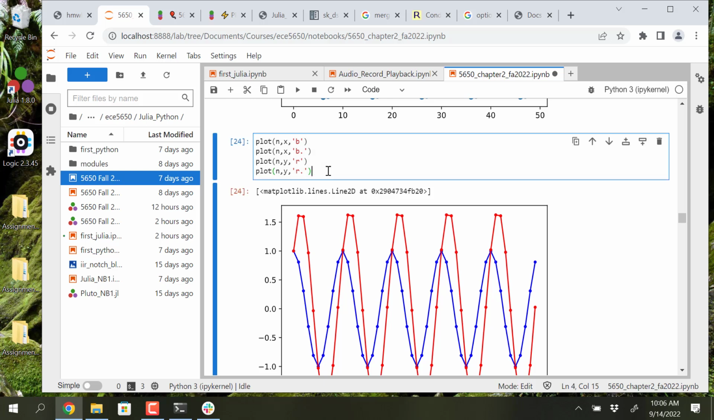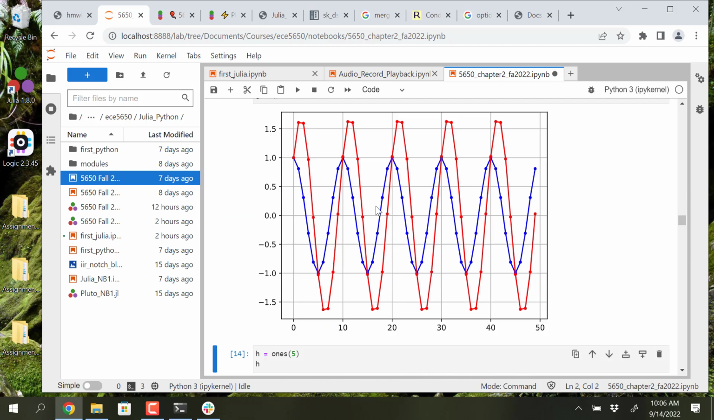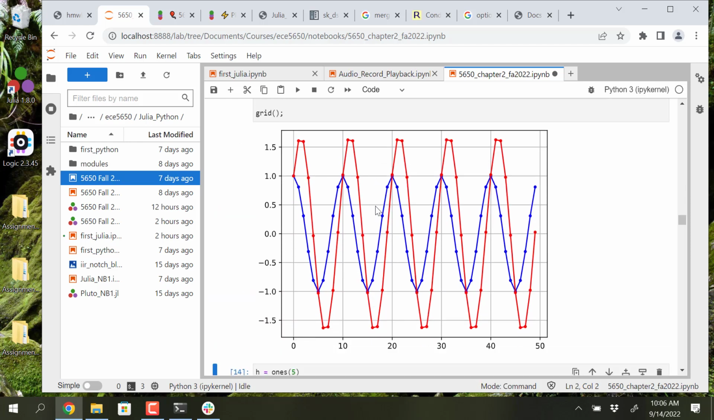Okay, and then I could add the grid in here at the bottom. And generally, when I'm using Python, I'll put a semicolon because matplotlib likes to put out this address of the graphic. So if I put grid at the bottom and put a semicolon on it, then I'll suppress that return. But that is phase shifted.